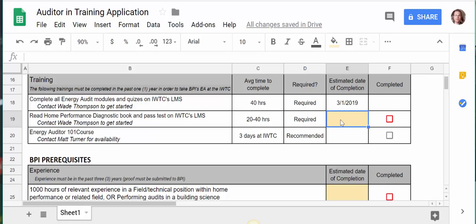That one you can do fairly quickly, but I'll probably just put the same date there, so 3-1-2019. And then the last one here is an Energy Auditor 101 course. This one's recommended, but it's not required. It does allow you, when you get down to BPI prerequisites, there's some requirements to have some training from testing centers. And so if you're needing some of that, then this one can help you with that. But we'll go ahead and say that one was completed. But if you're just getting started and you actually want to take that course, it's like a 2 or 3 day course. It's fairly comprehensive, but it's a good starting place to learn how to use the NEAT audit tool.